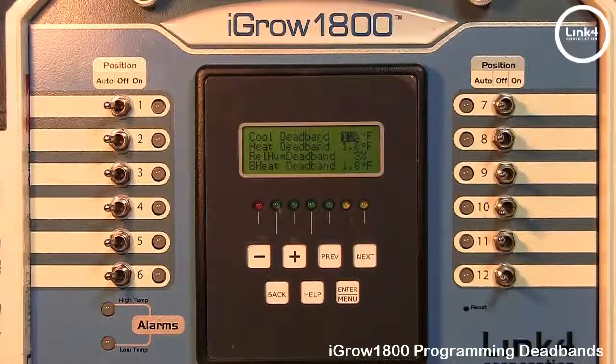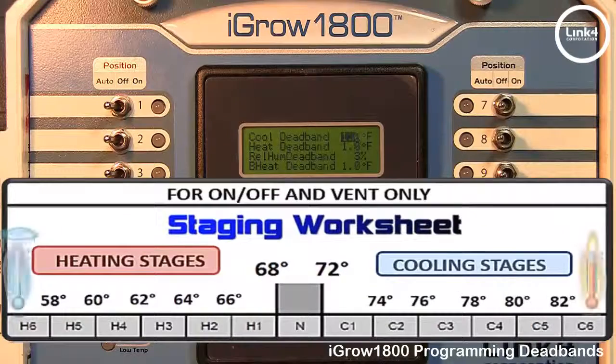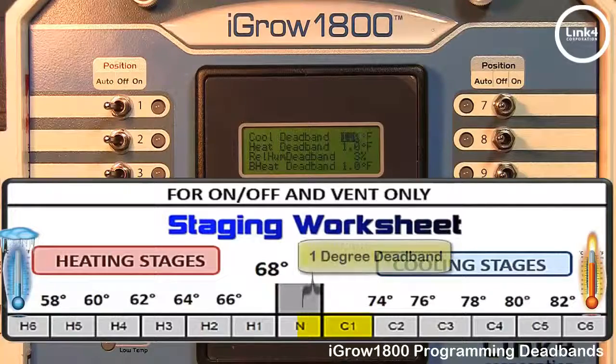Now, by default, the 1800 deadband is set at 1 degree, so that when the greenhouse is attempting to return to normal temperature from C4 to C3, the controller will use a deadband, and for this example 1 degree, to keep the equipment from oscillating off and on. Now, when the temperature drops below the cool set point, the system remains in cool 1 stage until the temperature drops below the cool deadband.